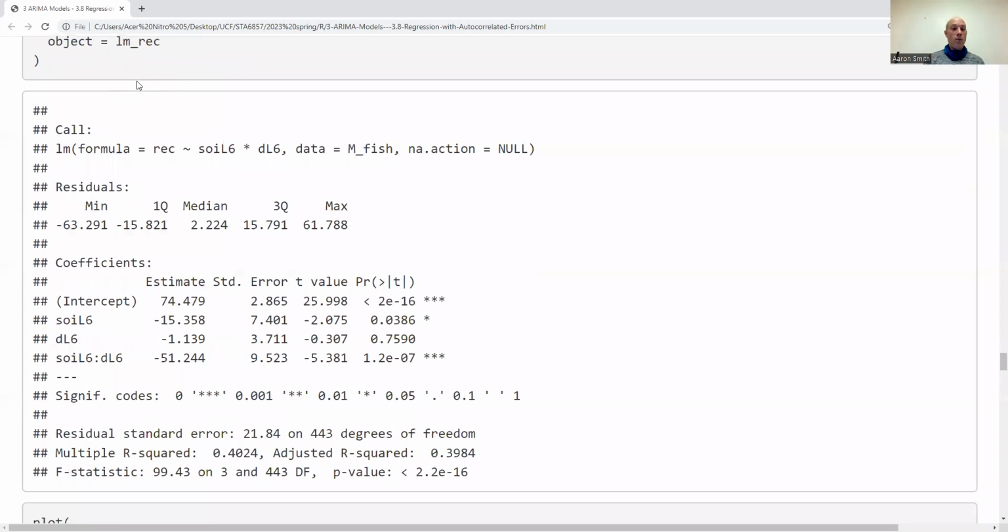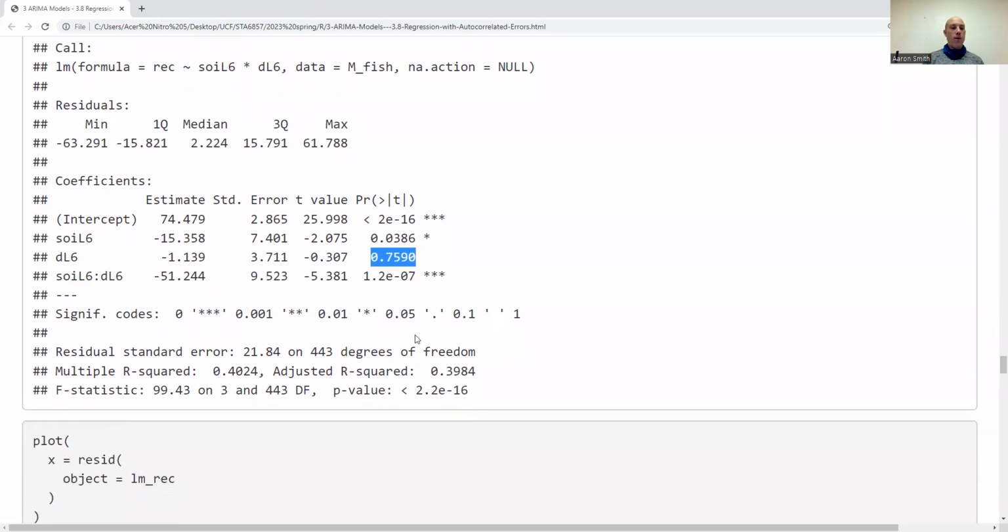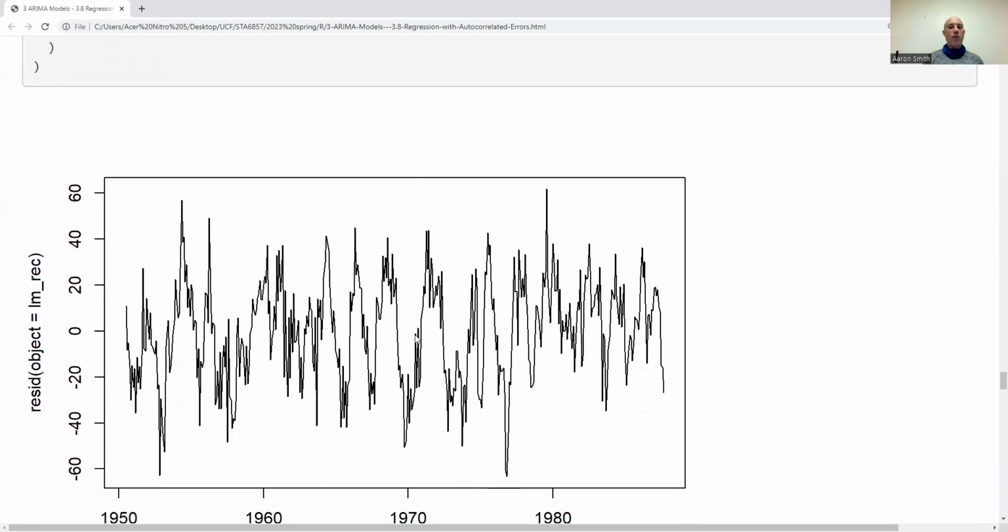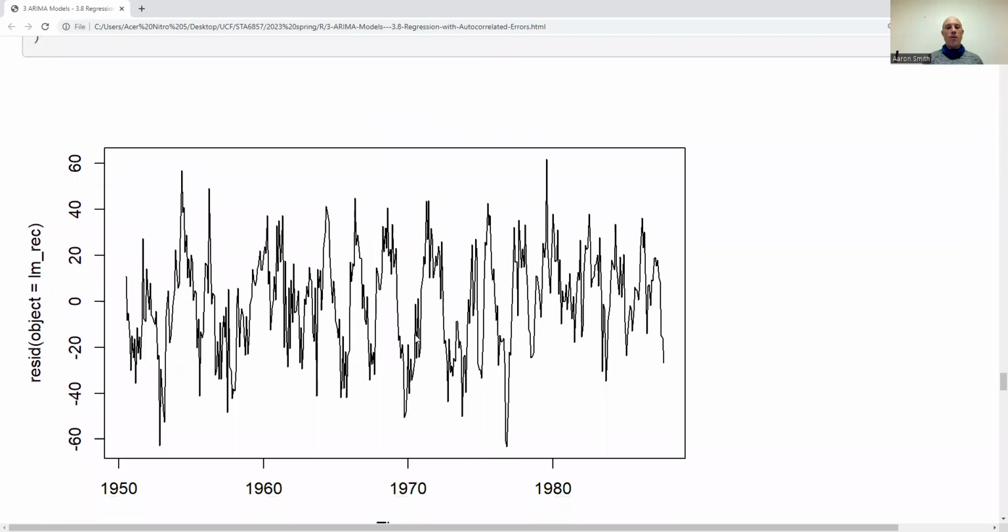All right, so looking at this, the interaction term looks like we want to keep it. Lag on SOI looks like we want to keep it. And here we might want to consider losing it, but it's part of an interaction term we want to keep, so we'll keep that in there. Let's plot the residuals.